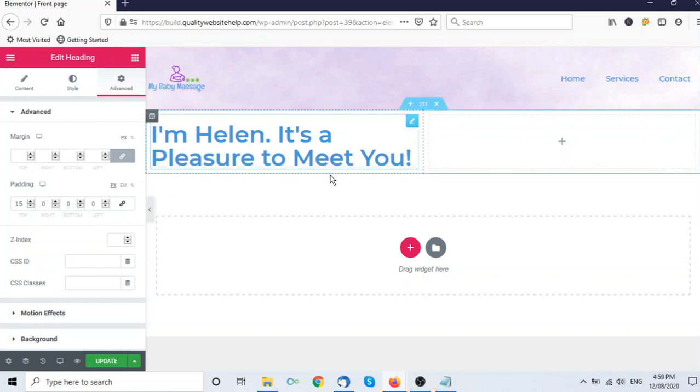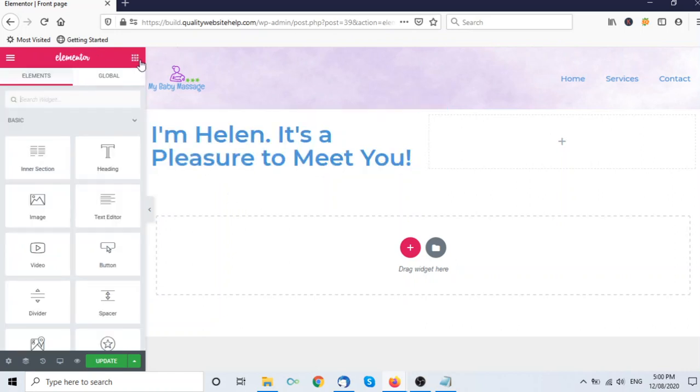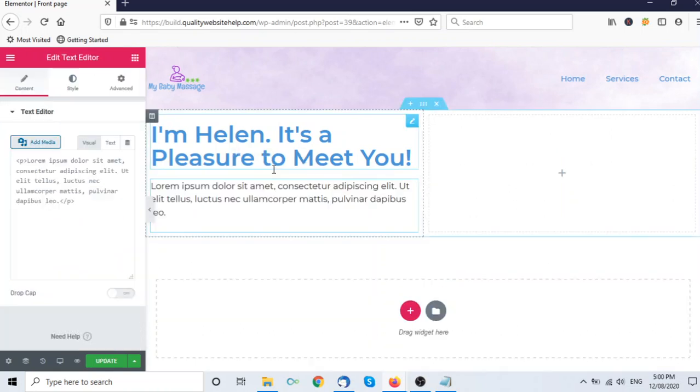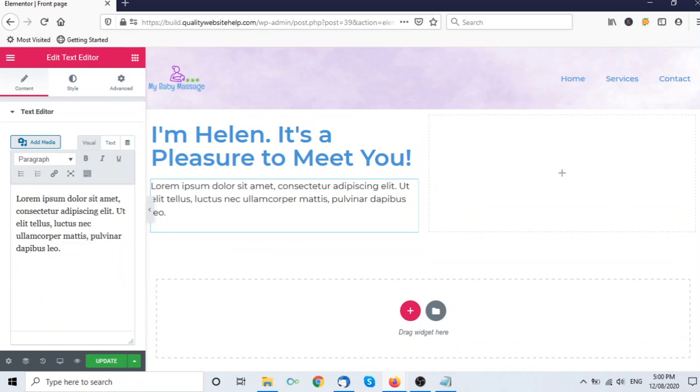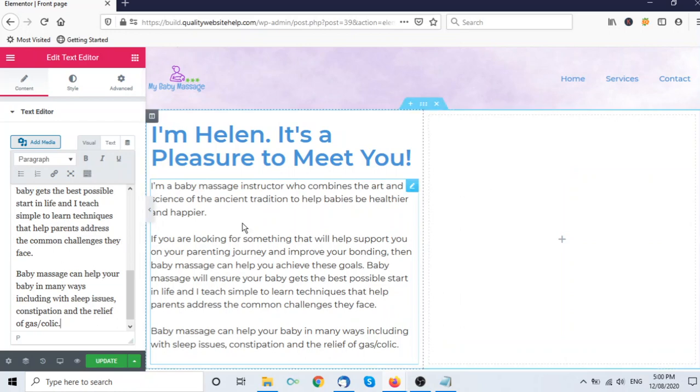So the next step is the text that comes below "I'm Helen." So we're just going to go back here, we're going to select a text editor, and we just drop in a text editor there below that, and that's now ready to go. And we'll just bring over that next bit of text into this box here, just to replace the lorem ipsum, and that's the text there.